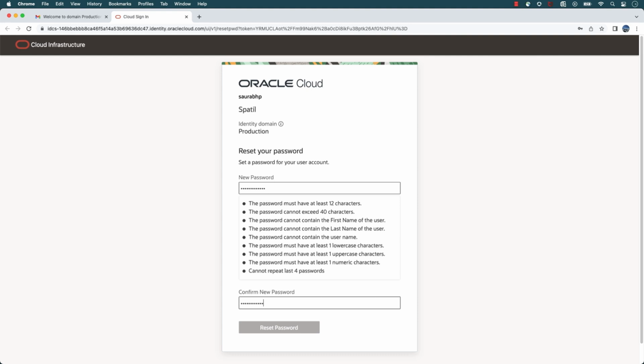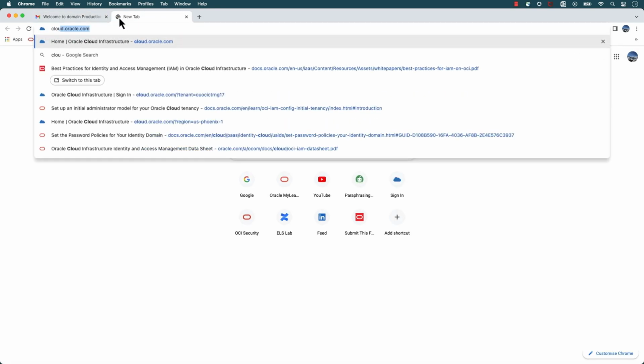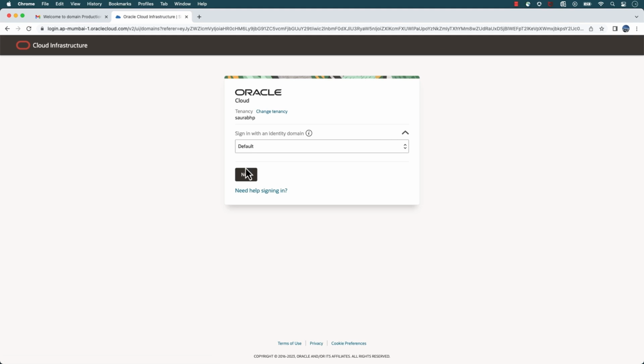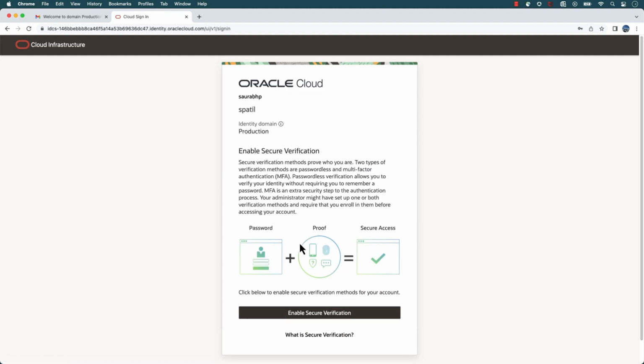Then I'll click on Reset. Then we have activated the account and updated the password. Now you can open a new window and go to the sign-in page, cloud.oracle.com. Enter your tenancy name, select the production domain, and provide the username and password for the user that we just created. That is S. Patil and the password. And then click on Sign In.